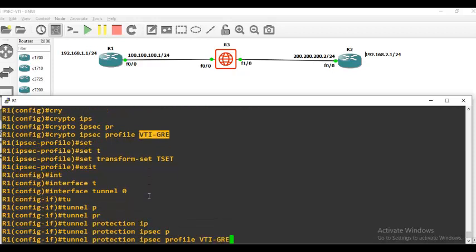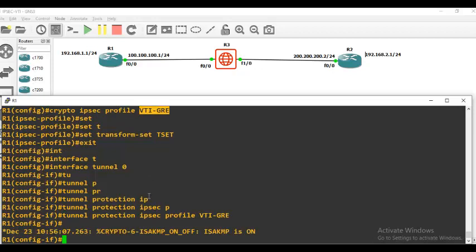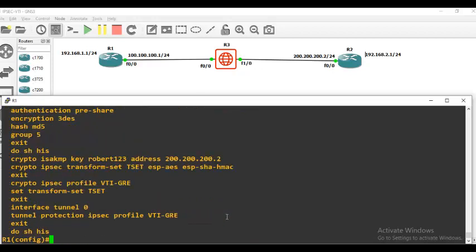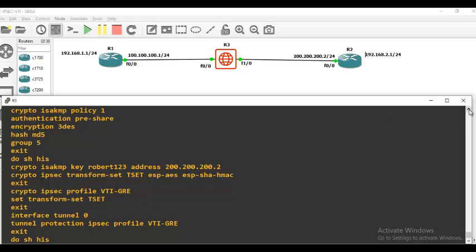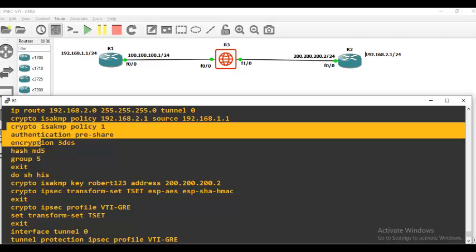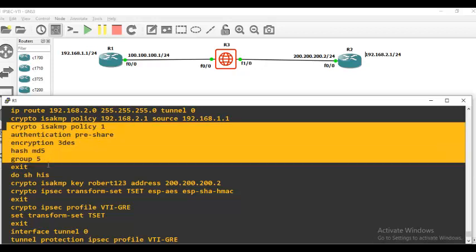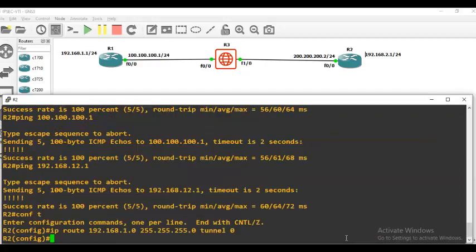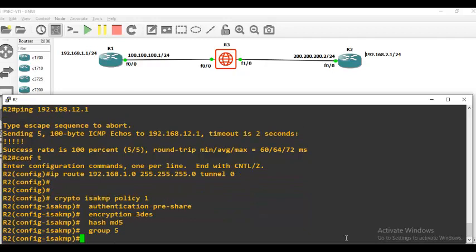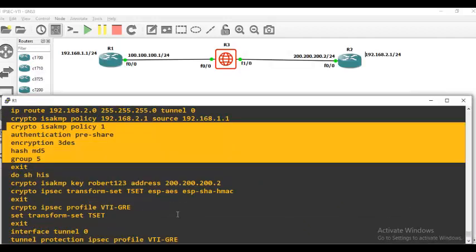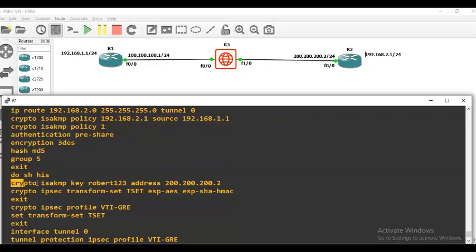Now I'm going to repeat the same thing on the other side. So do show history, and I'll copy these things because this should be the same on the other side. Router 2. And this one also should be the same, but the address is different. The IP address should change.